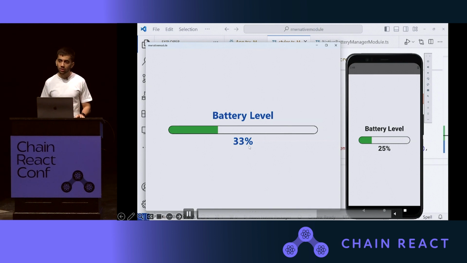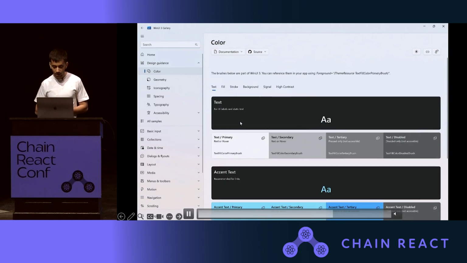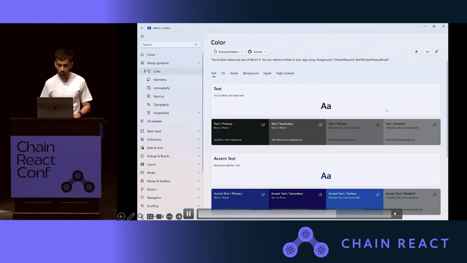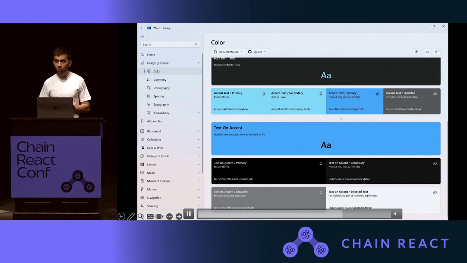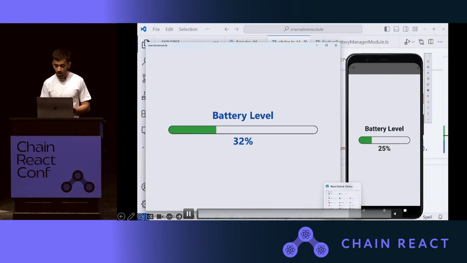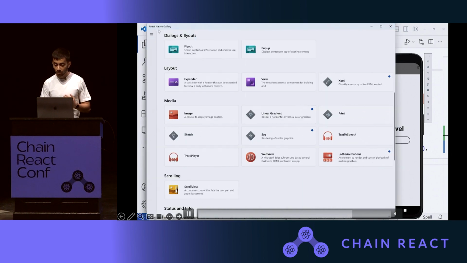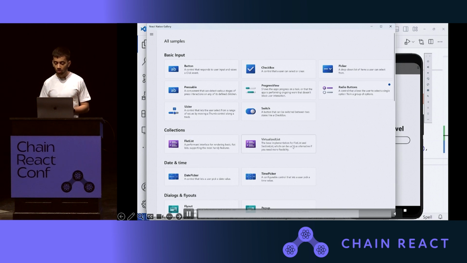If you want to know more about Windows platform colors, we have an app called WinUI Gallery, which you can download from the Microsoft Store. This is the app. And this is the color I used, and I can just essentially change it to dark mode, and this is what it will become. And this is a great resource for you to learn more about platform colors and the Windows design language. And so for React Native components, we have React Native Gallery app, which some of you may have heard of. It shows you all the components that work on React Native for Windows.